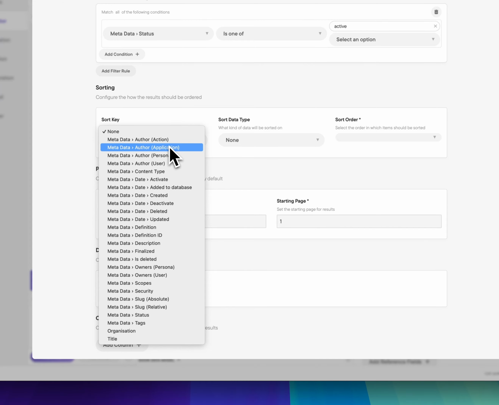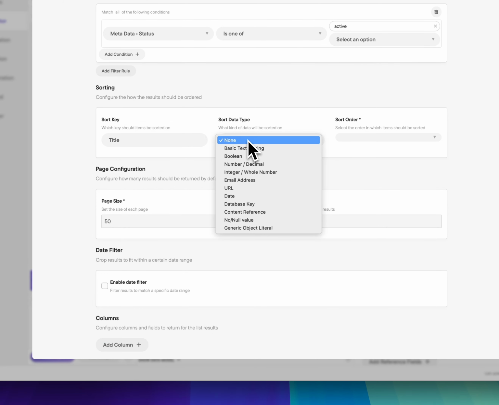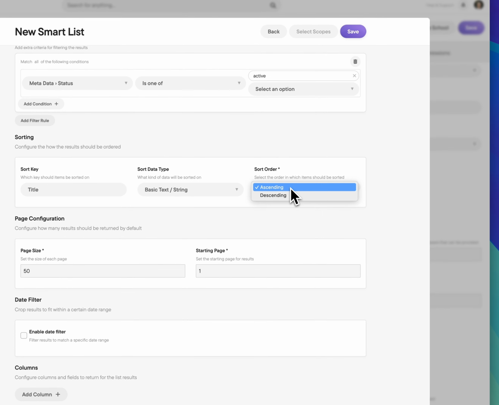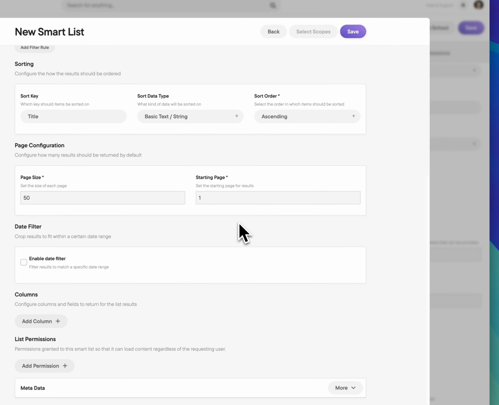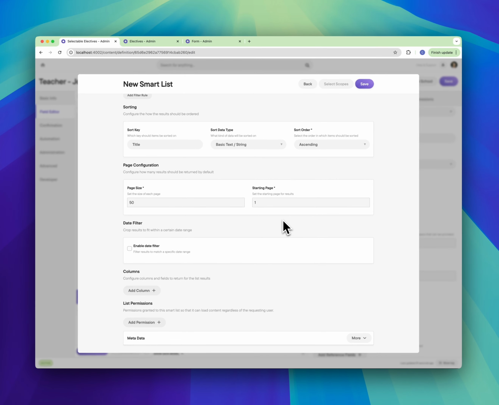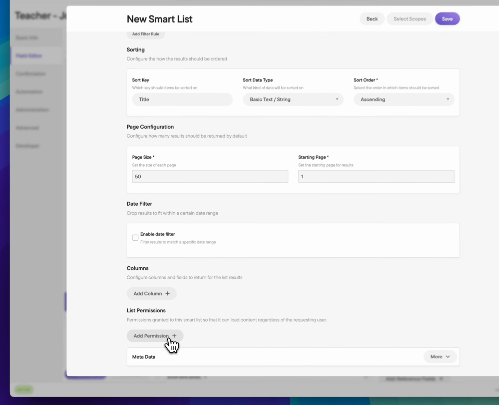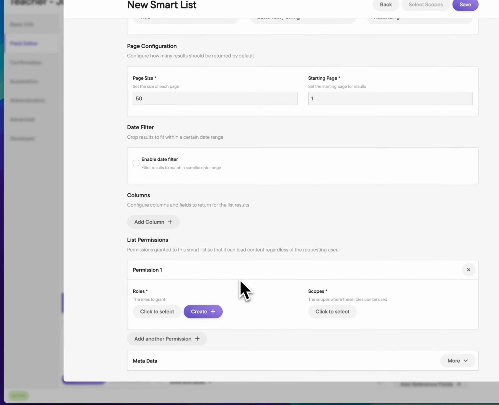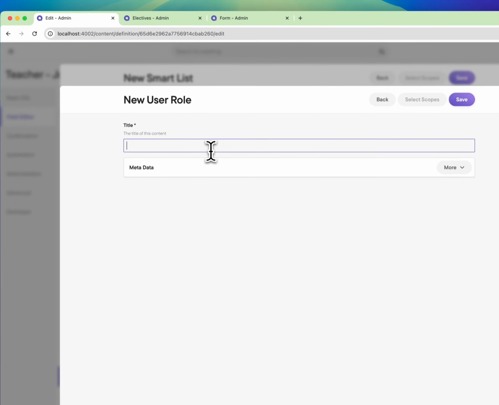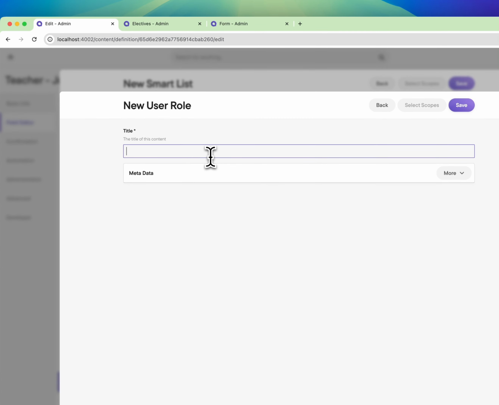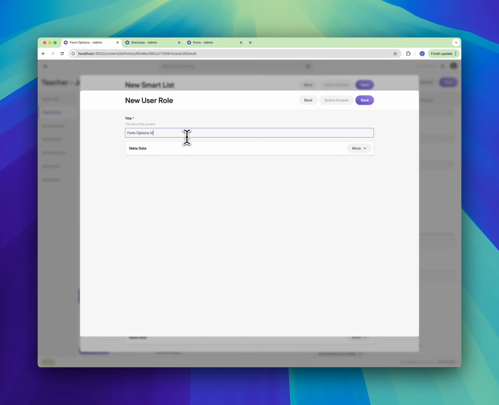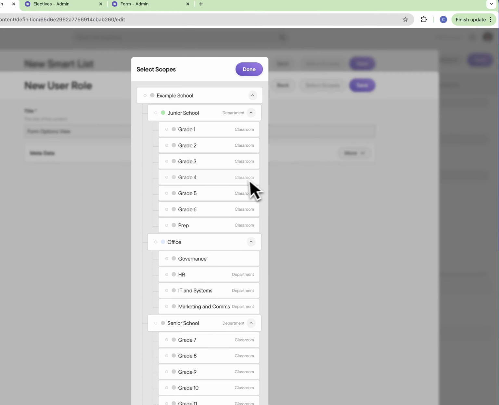We can also choose how we want to sort. We just sort by the title by default, string and ascending. And the key feature here to make this all work is to add permissions. So I'm going to add a permission set to this smart list. I'm going to create a new role. I'm going to call this form options view. We're going to hit save.